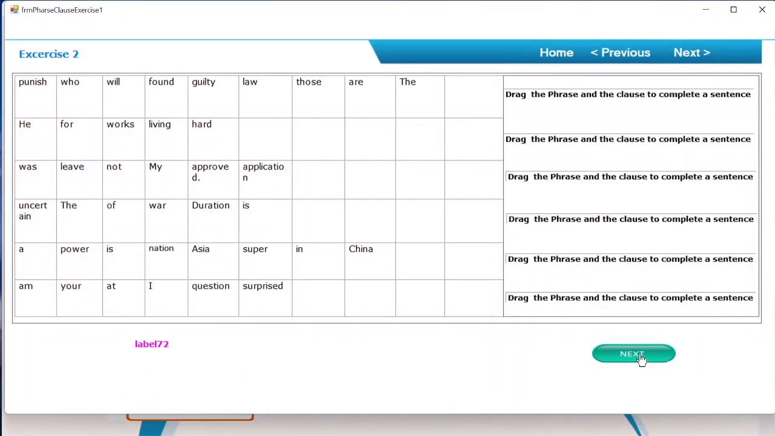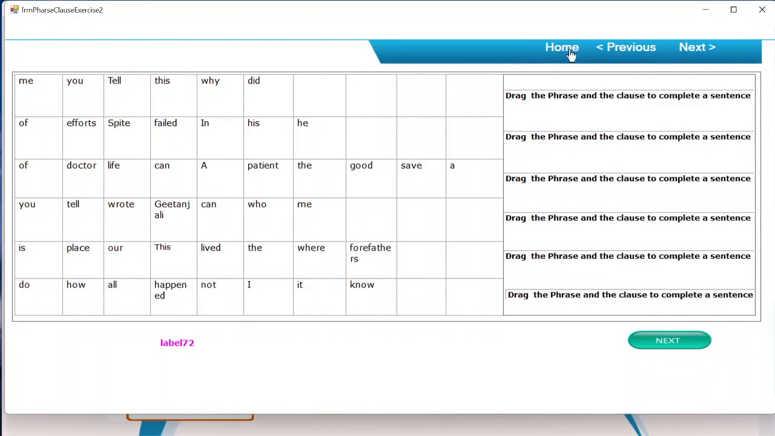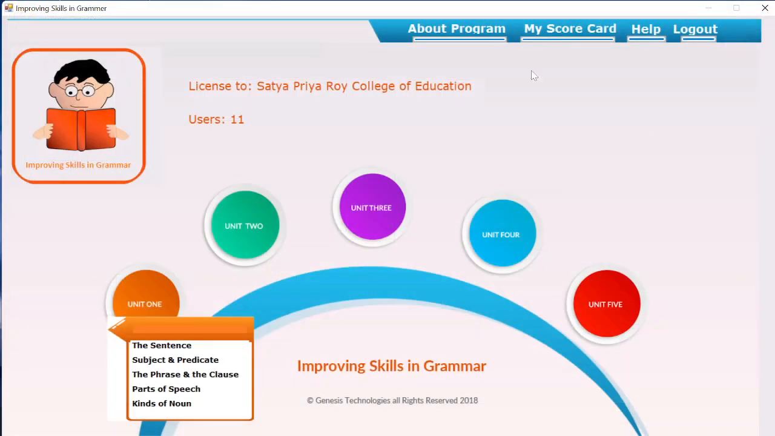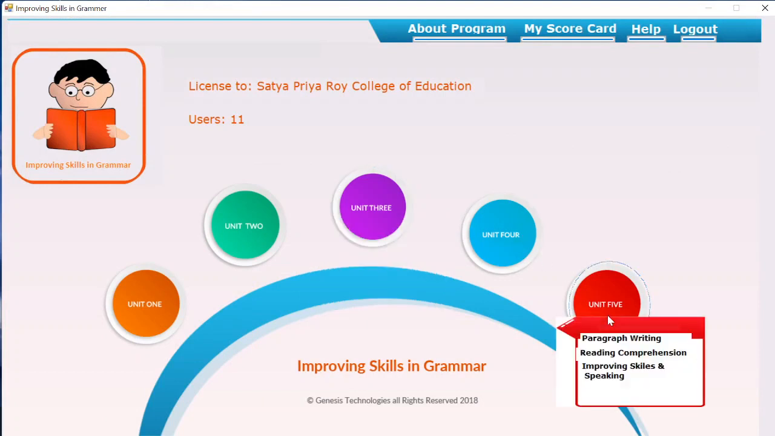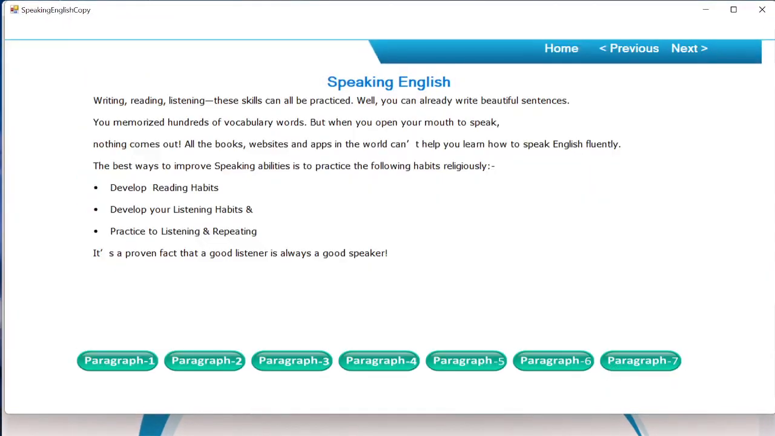Similarly, we have given 4 types of sets here. Very exhaustive and very comprehensive. Similarly, in the last part, we have got the paragraph writing, we have got a reading comprehension, improving skills, and speaking. Under the speaking practice part, in the last part here, we have given 7 paragraphs for the students. Very important feature in this, and a very unique feature of our language lab content.